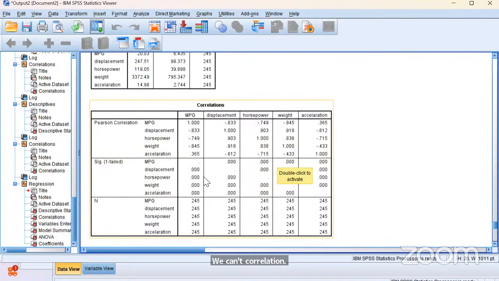Significant, 0.05. Therefore, it shows that... we'll look at the regression.